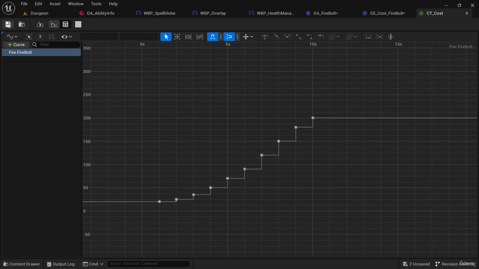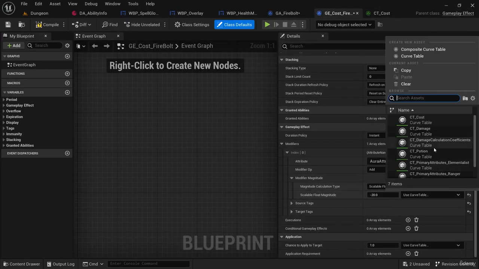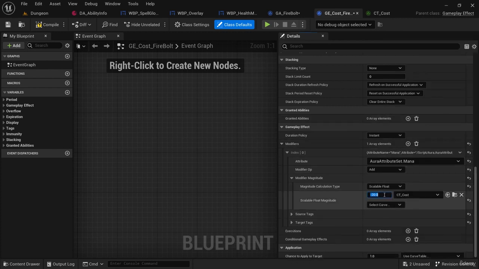So now that we have that, we can go back to GE_Cost_Firebolt. And for the scalable float, we can use the curve table CT_Cost. And instead of -20, we're going to use the scale value of -1, as our CT_Cost values are all positive, right? And for the curve, we're going to choose Fire.Firebolt. And we can see what that cost is at the levels 0 through 10.